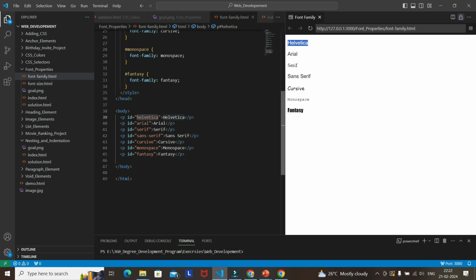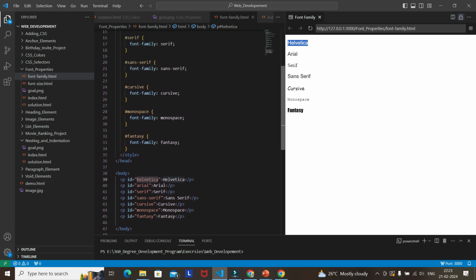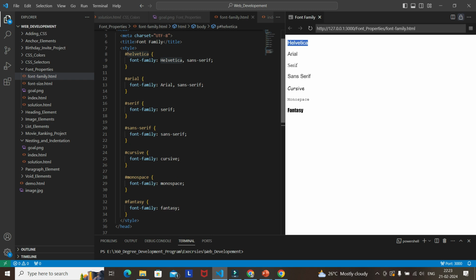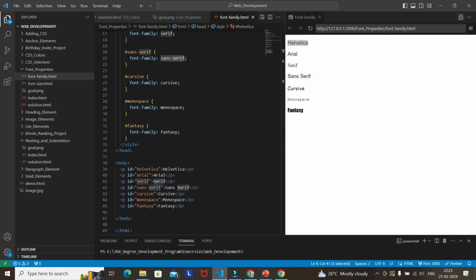We have already seen the styling, right? Like the CSS selector, we are giving it using ID. So for the ID we defined Helvetica, and the font family is Helvetica or sans-serif. Similarly, for Arial we have defined another. If you carefully observe, we have defined all the font families, how they represent: cursive, monospace, fantasy, everything.